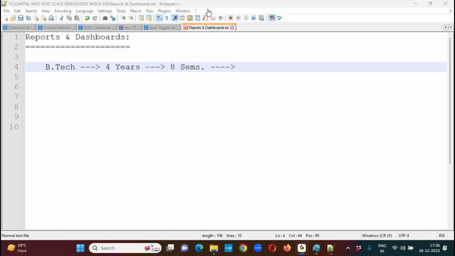Then how many reports can we create? N number of, no limitations at all. It may be a daily report or weekly report or monthly report or quarterly report, annual report, whatever, anything we can configure, n number of reports, depending upon our business requirement.